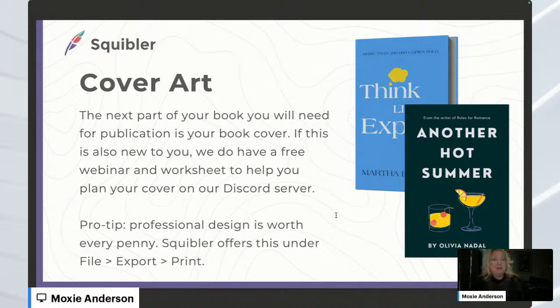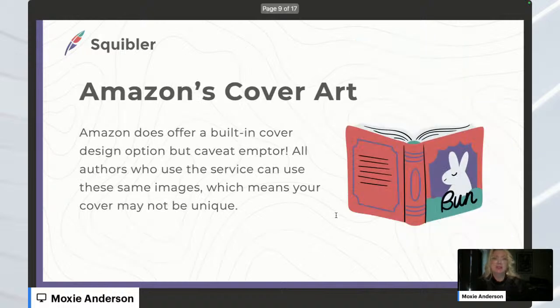Here's a professional tip, a pro tip for you. Professional design actually is worth every penny. We do offer this through Squibbler. You're under no obligation, of course, to use our services, but it is very, very cost effective. It is at cost. It's not inflated in any way. And professional design is something that can draw your readers to your book. And if you don't have professional design, you may lose sales. So consider that carefully and at least take a look at your genre that you're working in and the covers in that genre that are selling. That'll give you some ideas of what people are intrigued by and what will make them buy your book.